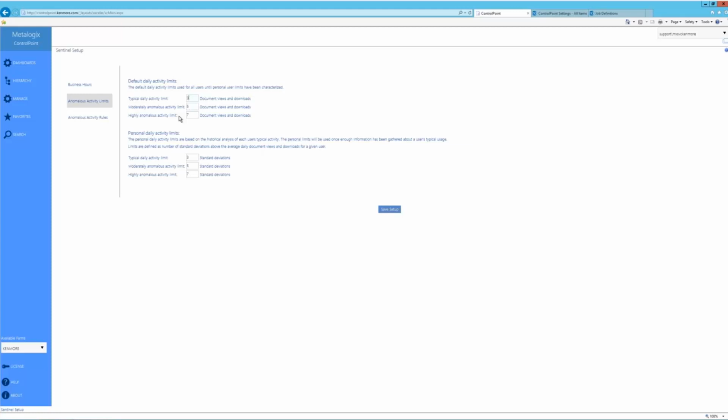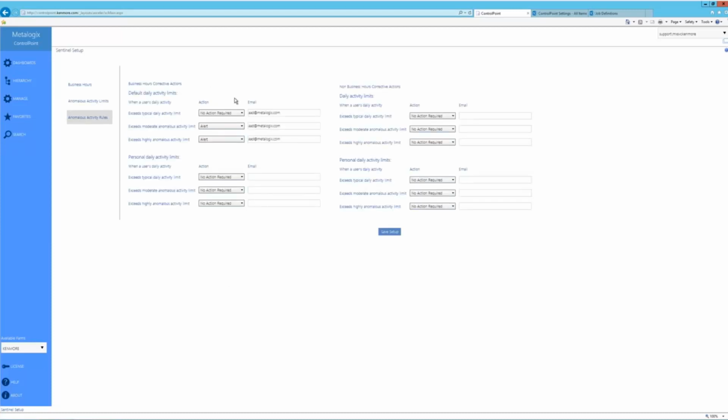So you've set your hours up, you've set your limits up, and now what you need to do is set up what to do if those get broken. Currently within ControlPoint, the options we have available are take no action or directly alert an email address or addresses that you define within the corrective actions page here.